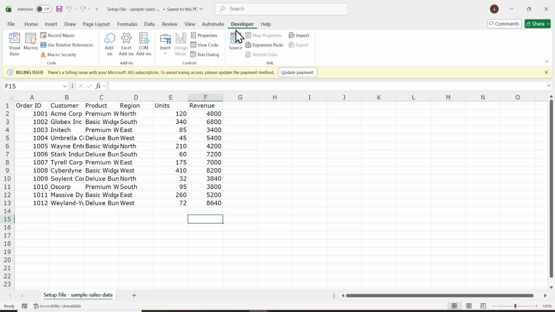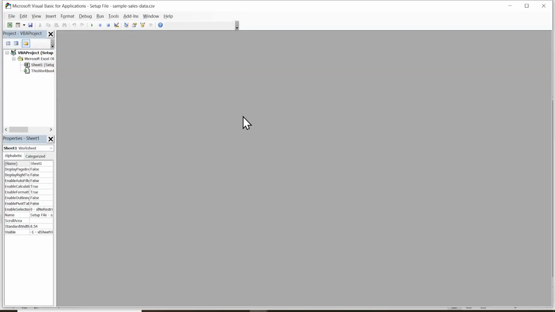Click the Developer tab. On the far left side of that ribbon, click Visual Basic. You can also do this by pressing Alt plus F11. A separate window opens called Microsoft Visual Basic for Applications. This is the Visual Basic editor, where the macro code is written.